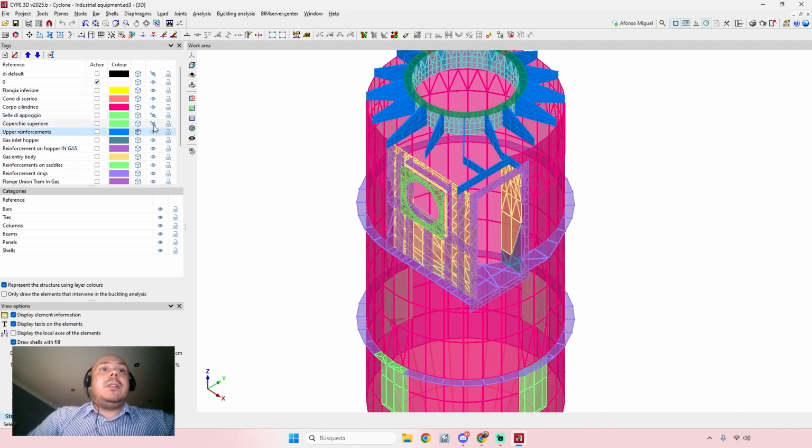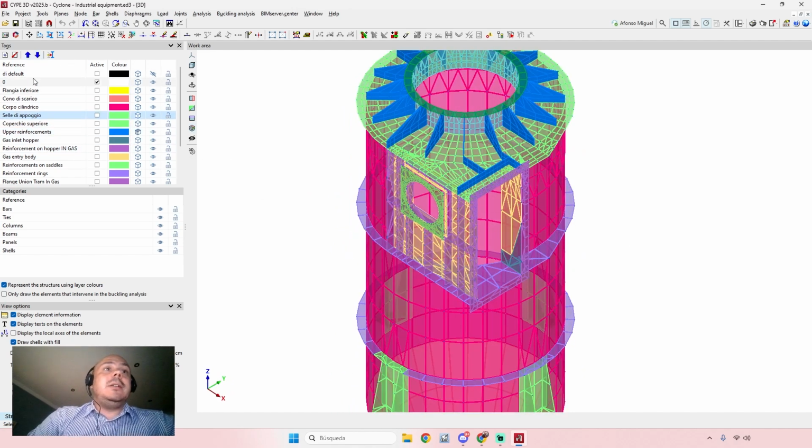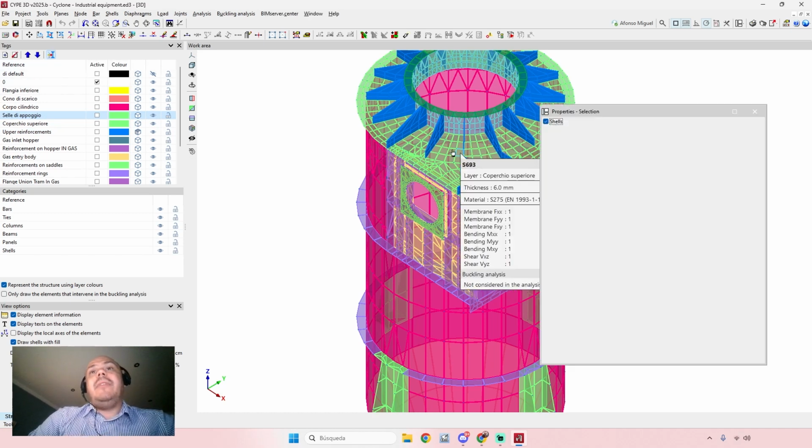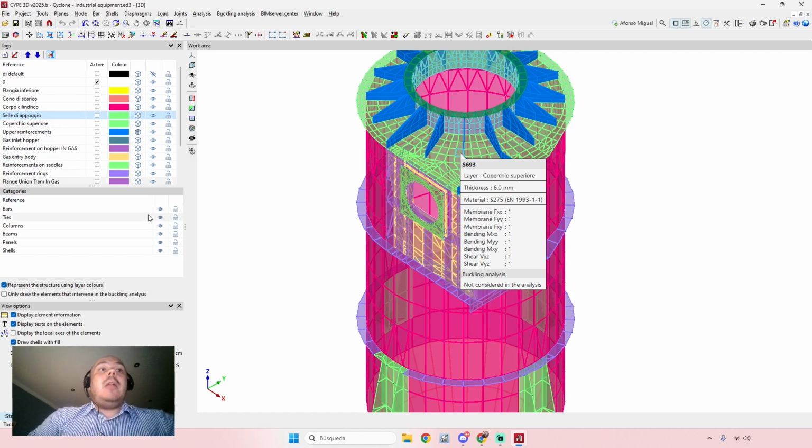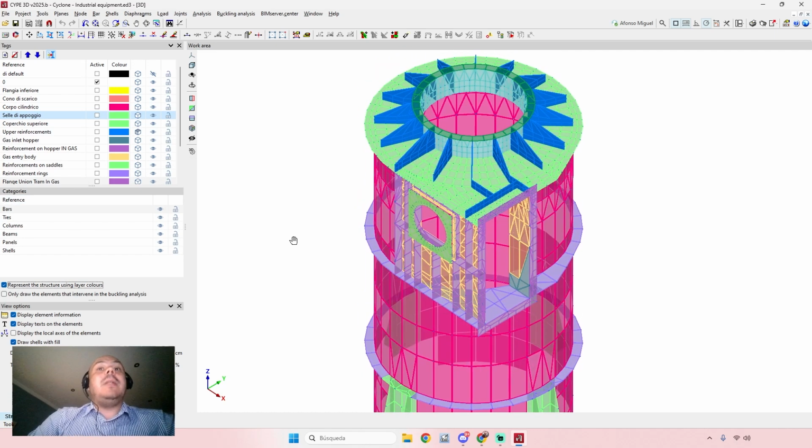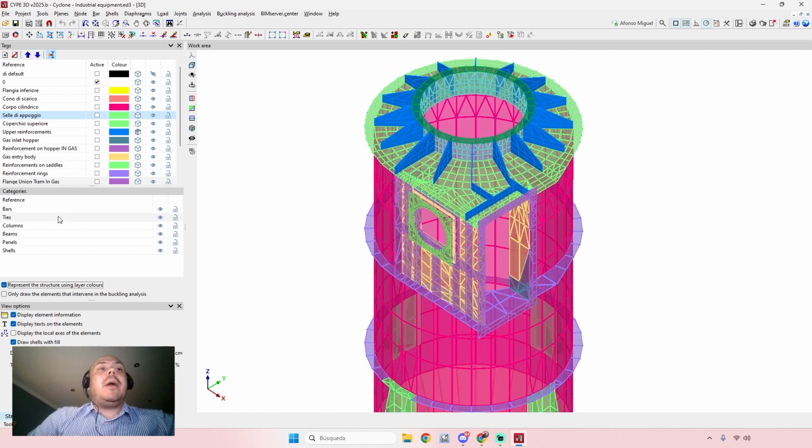These layers, we can change the position of it. We can use this button to select something and assign a different layer if we want. And we can also use this part here that is a filter by categories. So in a project, we can have bars, ties, columns, beams, panels, and shells.